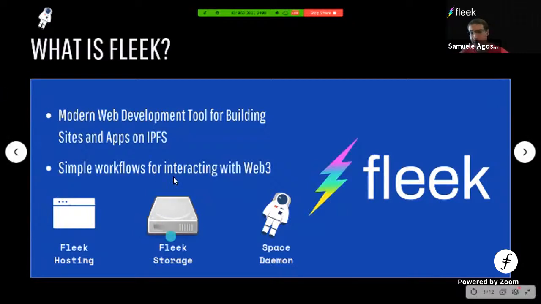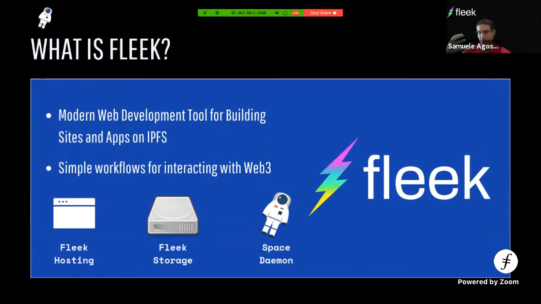The second product is Fleek Storage, which lets you push your web assets on IPFS and use them in your application. For example, we have blog.fleek.co, and all our images are pushed on Fleek Storage. We use the CDN that comes with Fleek Storage so that they can be retrieved very fast. And then the third one, which is the subject of this presentation, is the Space Daemon, our privacy-focused product.